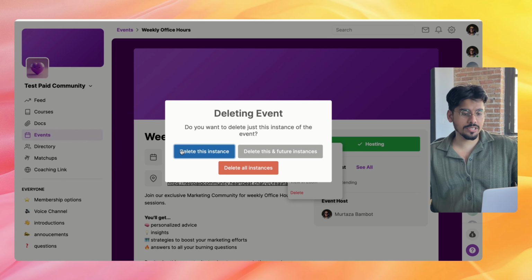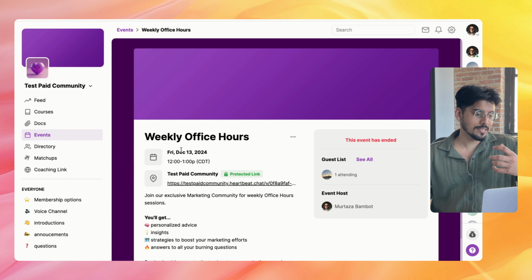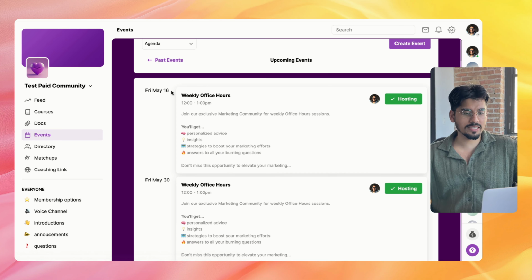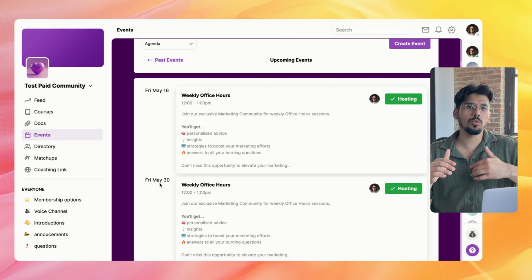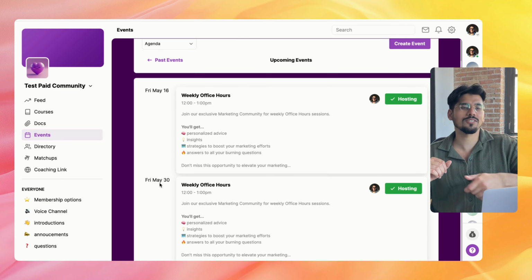And so to delete the singular instance, I'll click the blue button over here. This will allow me to go ahead and delete that instance, and you can see now it skips from May 16th to May 30th. So that's exactly what I want to be able to do when I'm deleting one specific instance of that whole recurring event.